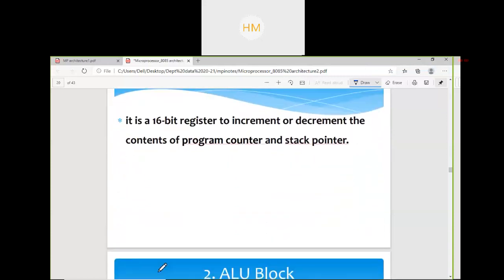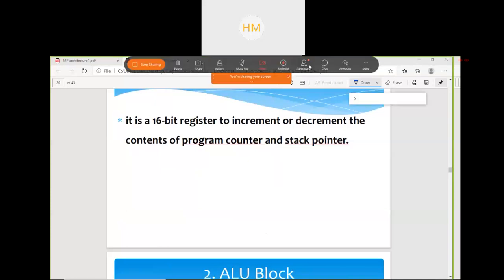Increment, decrement, latch. It is a 16-bit register to increment or decrement the contents of the program counter and stack pointer.